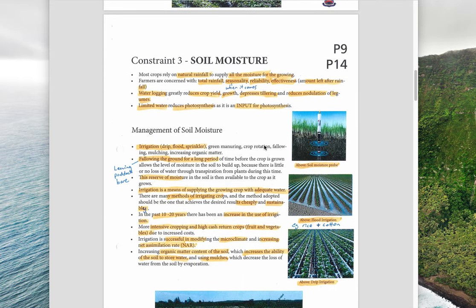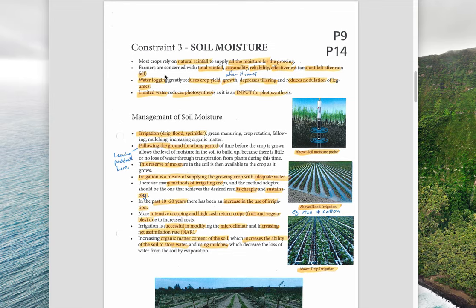Constraint number three, soil moisture. Obviously, moisture or water is also required for plants to photosynthesize, and most crops rely on natural rainfall to supply the moisture, and farmers are concerned with total rainfall, so they need to have a good amount of rainfall. They also need to have it in the right season, which is seasonality, depending on what crop they're growing.